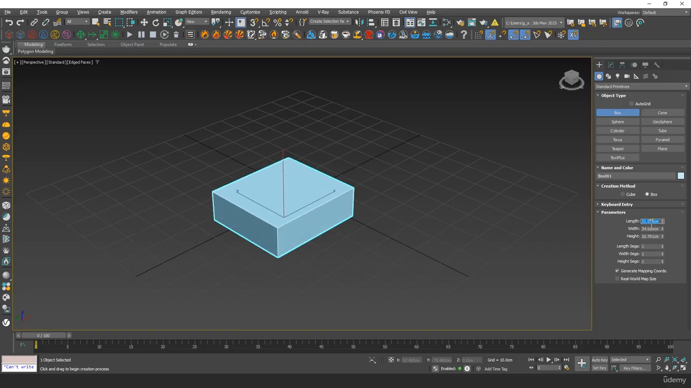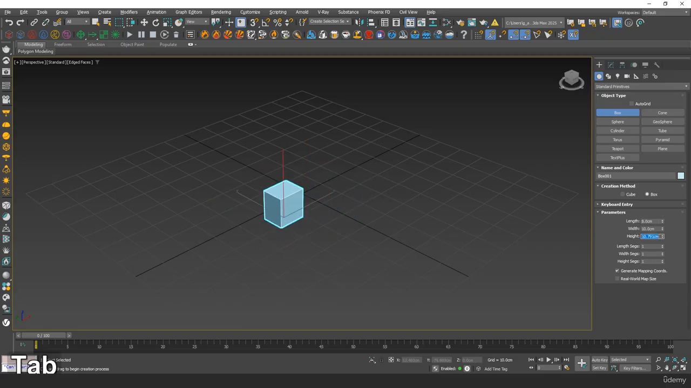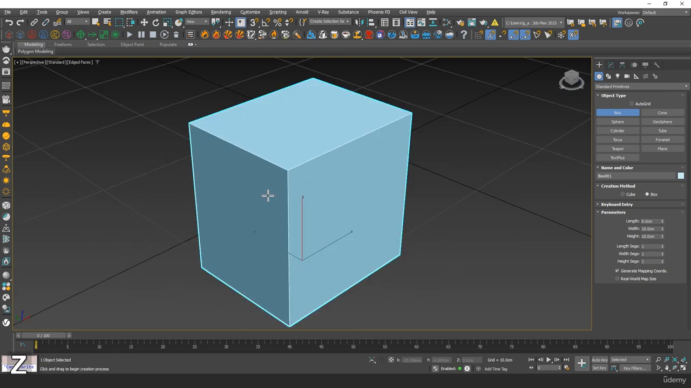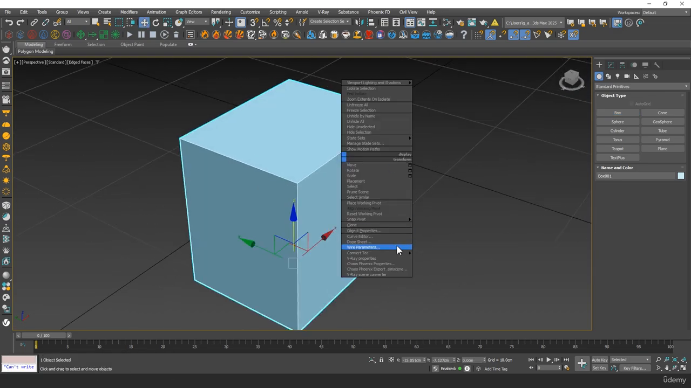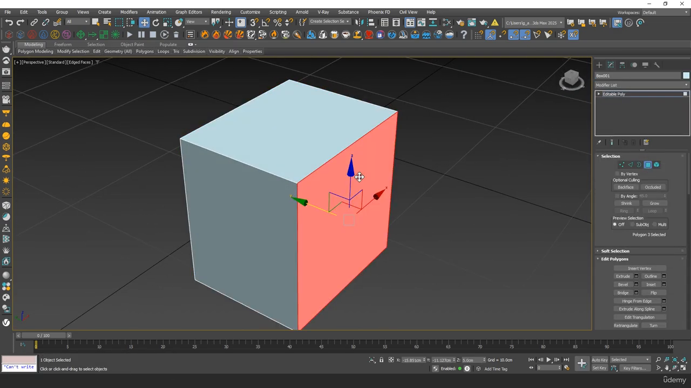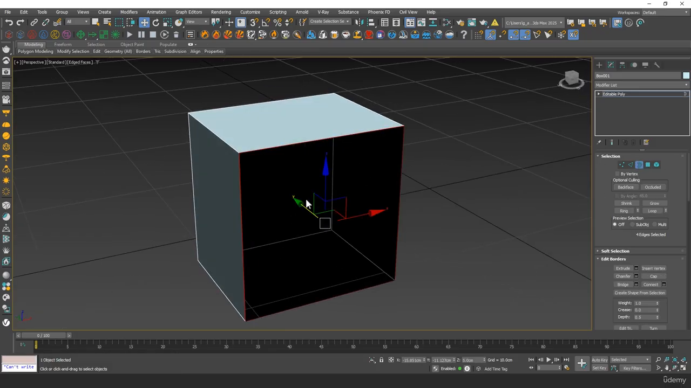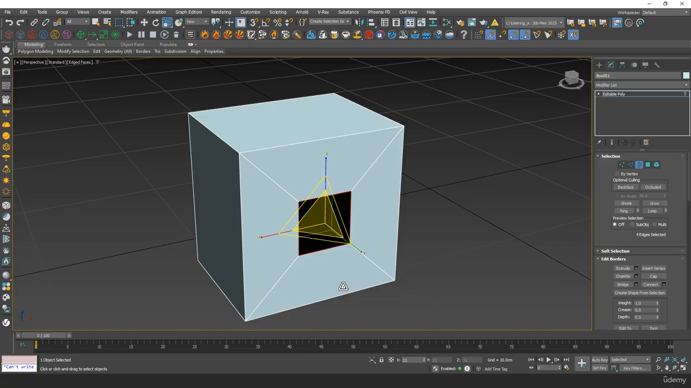Start by making a box with a length of 8 centimeters and a width and height of 10 centimeters. Delete one polygon from the side, then select the open edge and, using the Shift plus drag method, extrude it to build the inner shape of the dumbbell.